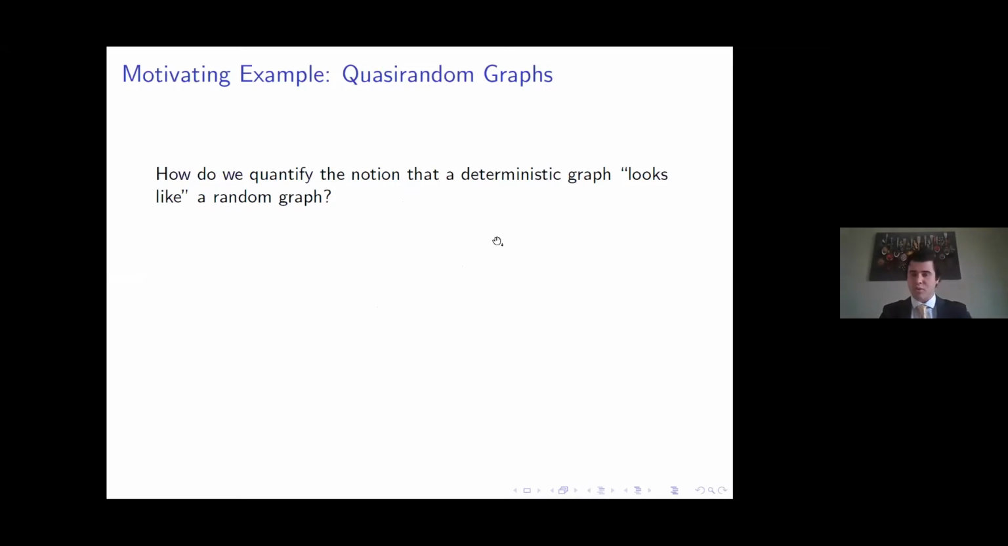Our motivating question in this area is an interplay between deterministic objects and random objects. I'll bring up the classical example of this, which is a quasi-random graph. The basic idea is, how do we quantify the notion that a particular deterministic graph looks like it was drawn uniformly at random from, say, the G(n,p) model of random graphs?